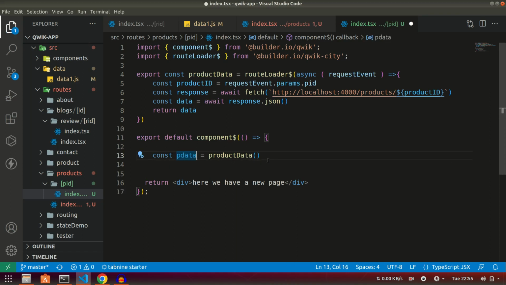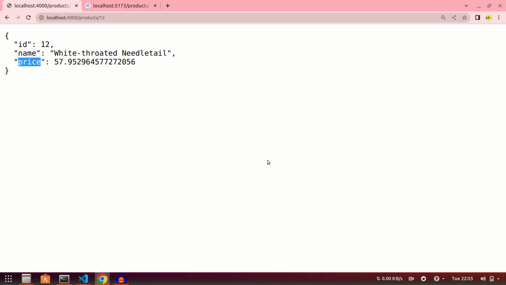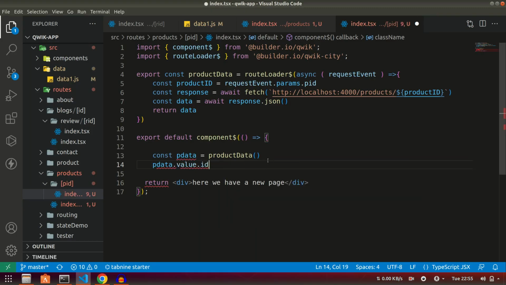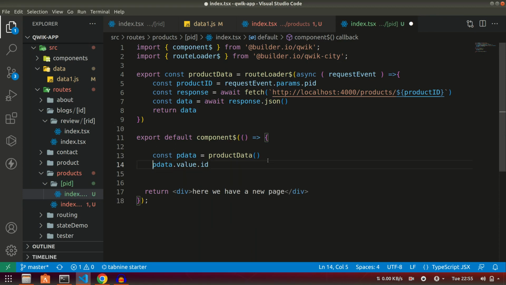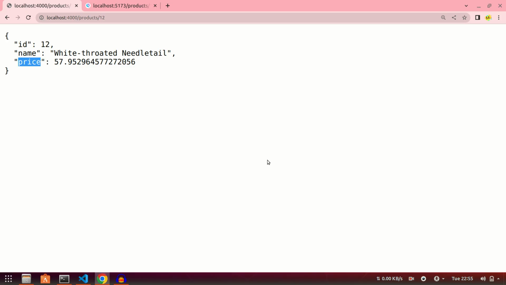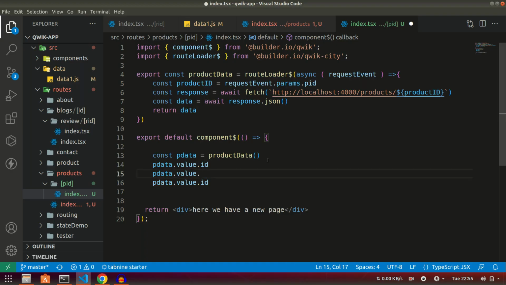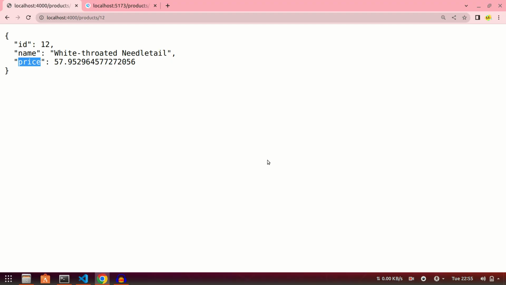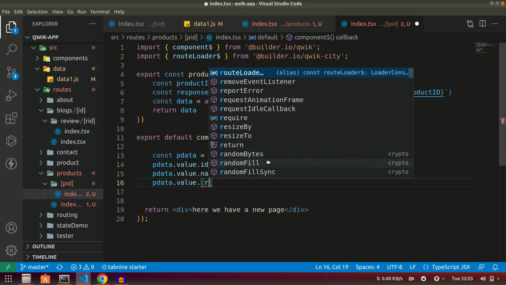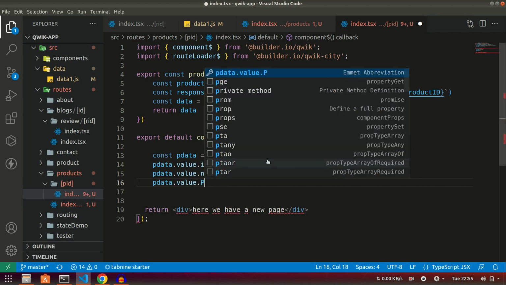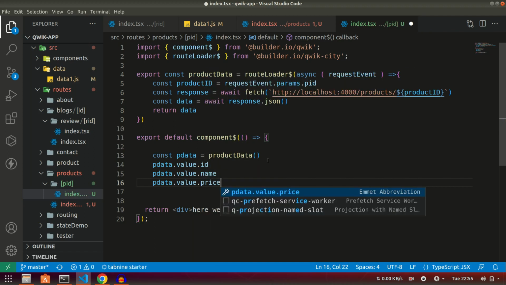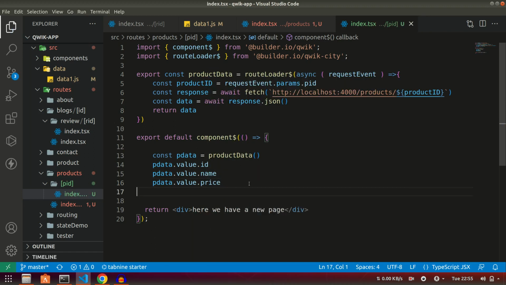You just have to follow the structure like product dot value dot ID. This will give me the ID. In the same fashion, if I want to access all three values, instead of the ID, the second parameter would be the name, and the third would be our price. So this should be our data format to access all these three data.